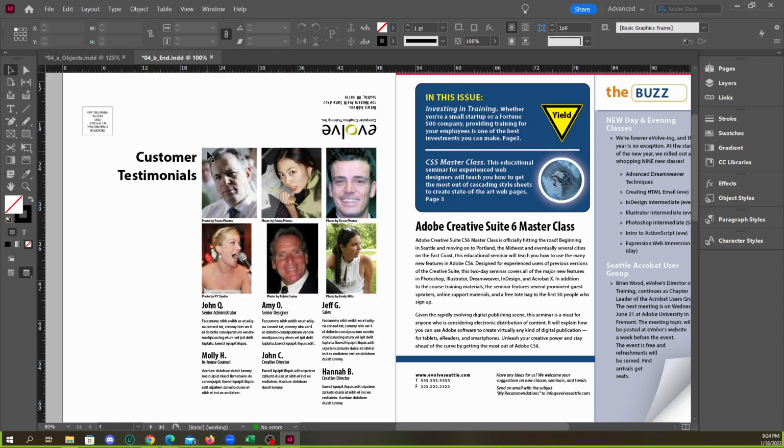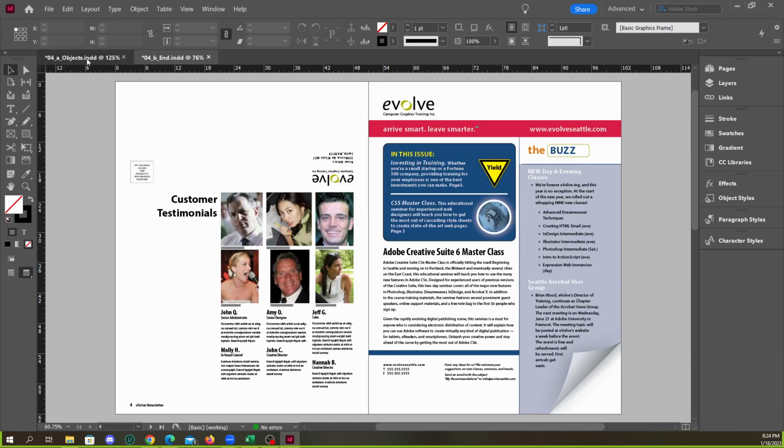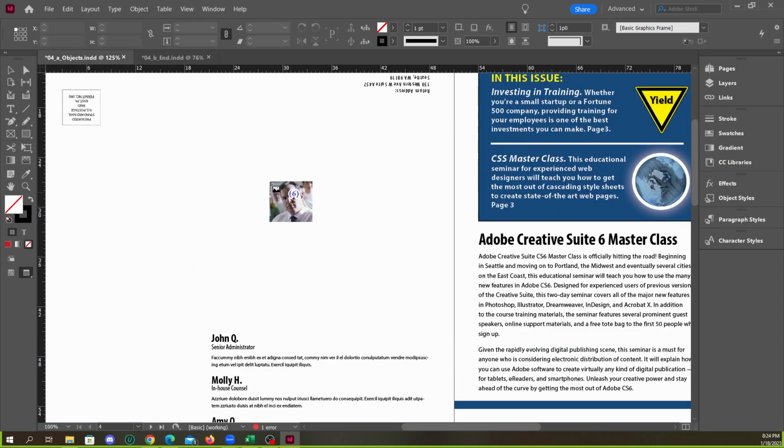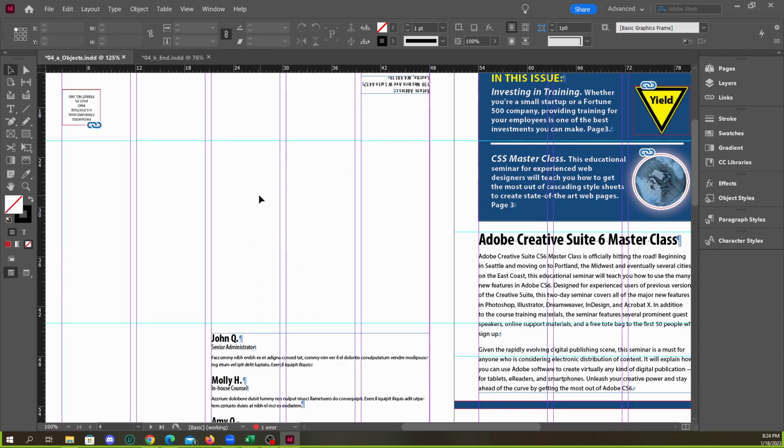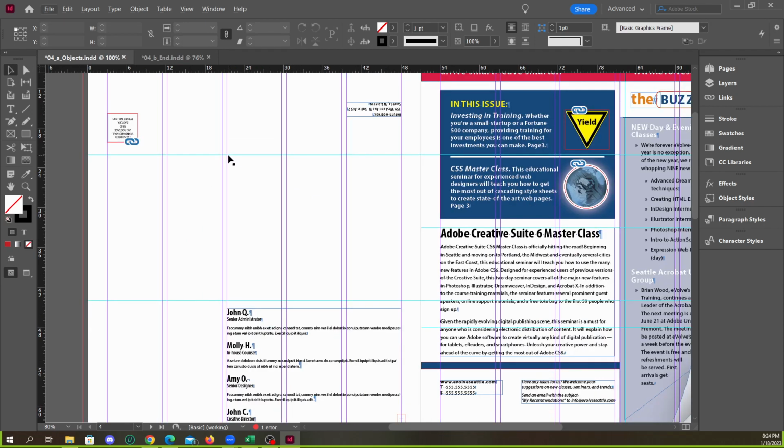But let's make sure we drop them in the right spot. I think there should be guidelines for this. So yeah, we should fit it within these 3 columns.